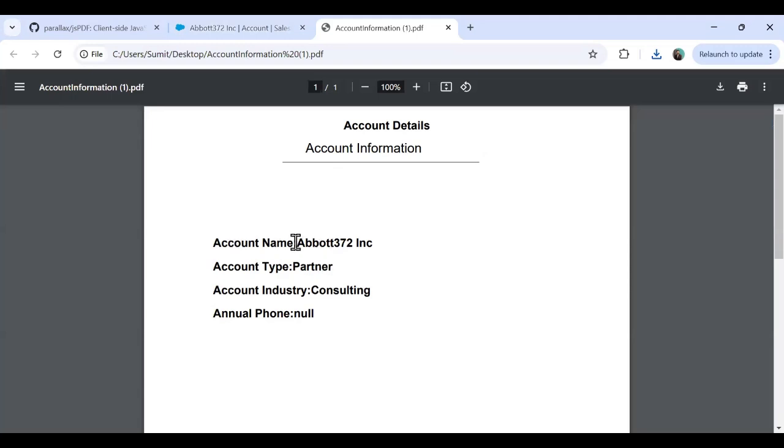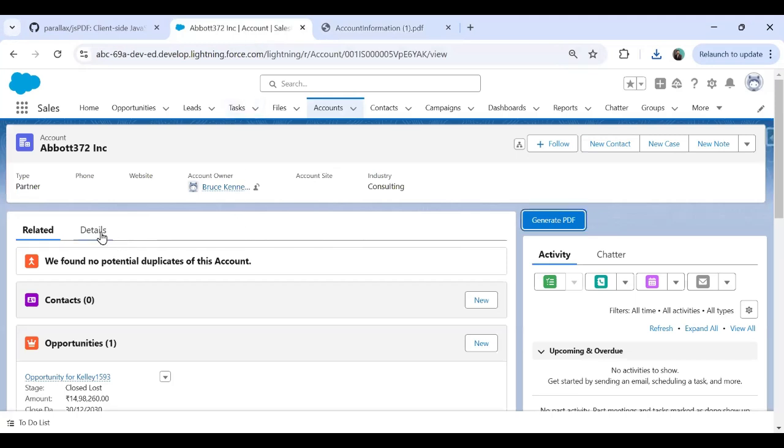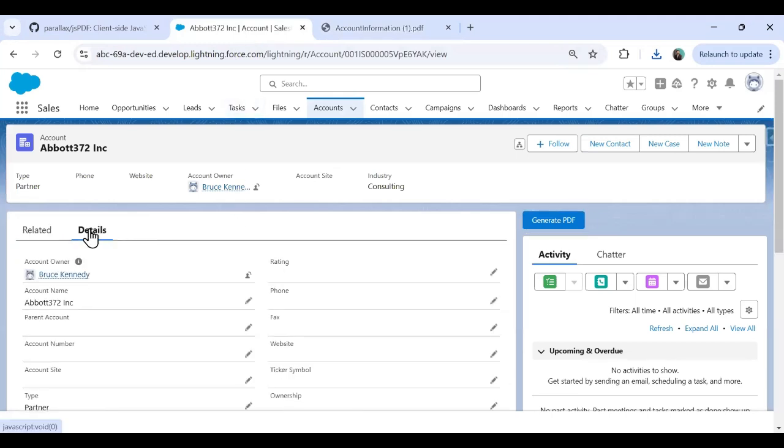So you can see the account name is 372 INC, account type is Partner, account industry is Consulting, and the account phone is null. So that's a spelling mistake, so we can sort it out. We can figure that out in our example. So this is what my requirement is.